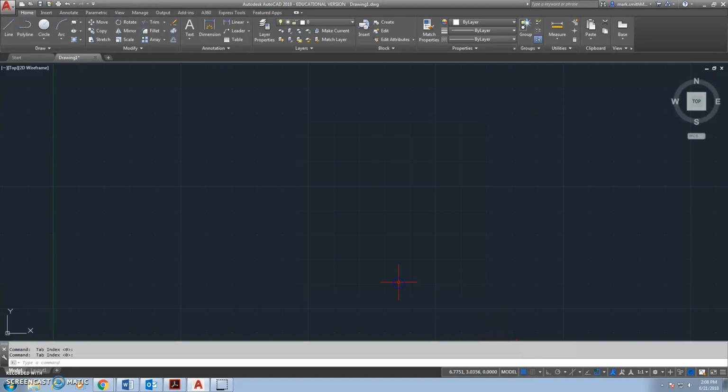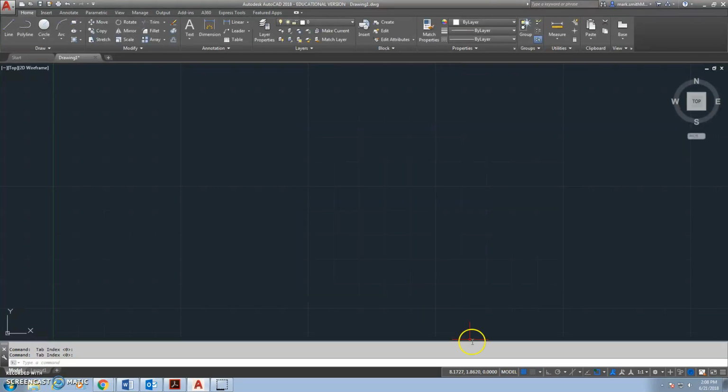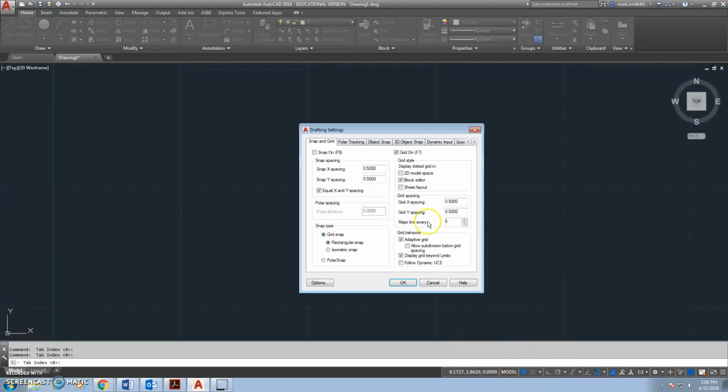Let's see if sheet layout changes it. Sheet layout goes back to that, and I think the block editor looks just like sheet layout, yeah. So we really don't need any of those clicked, because two of them give us what we have here. The other model space gives you just the dots, and the dots aren't as easy to see. The next section is grid spacing. This is the X spacing and this is the Y spacing. AutoCAD defaults to this. I never change this.